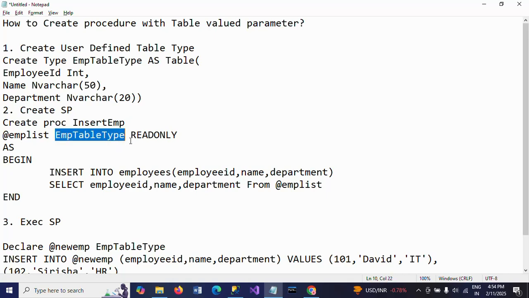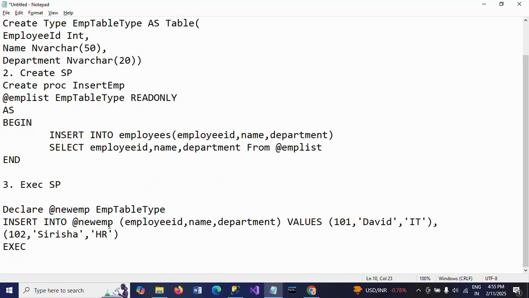Why is this READONLY here? READONLY is the keyword which is required for table valued parameters. That means you cannot modify the table inside the procedure. That is the reason we are giving the read-only table type. Now, what are the advantages of table valued parameters? It gives better performance, efficient bulk inserts, and improves code maintainability.